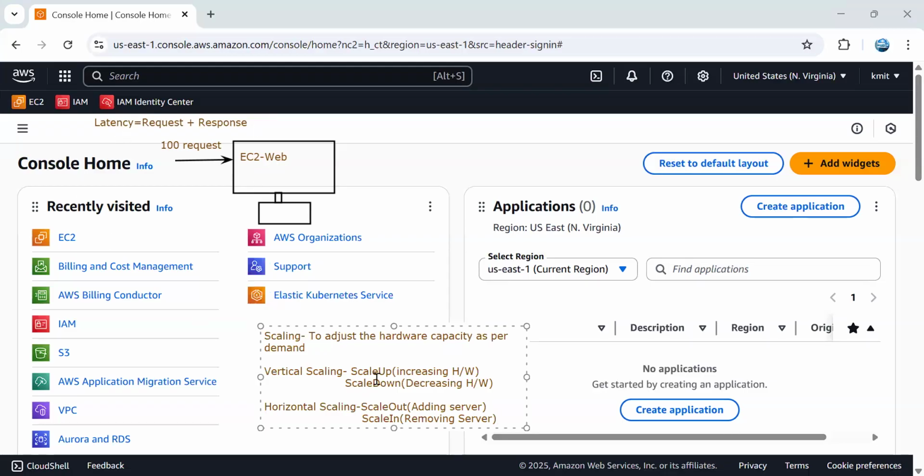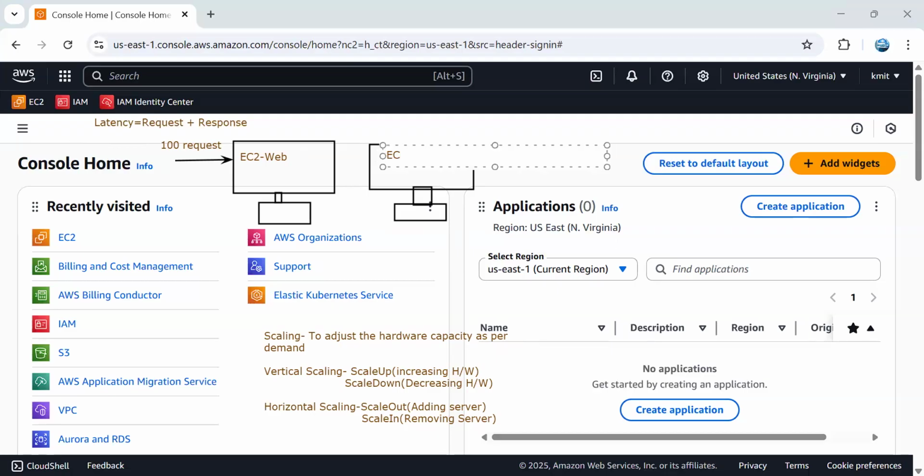So we are going to talk about horizontal scaling in our load balancer. Now consider this is your EC2 instance, and the same way you are having one more EC2 instance. So you have created a replicated EC2 instance. And what do you want? Whenever the traffic comes, it should be equally distributed to these two EC2 instances. And both the EC2 instances are running the same application. Consider EC2 web here, and here also EC2 web.